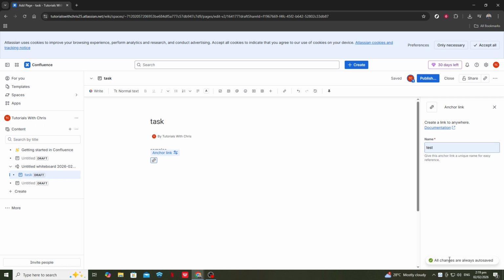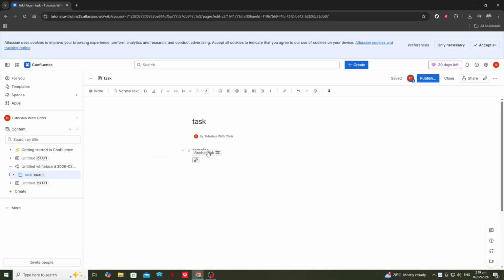After saving, scroll to the section where you want to add the link that will jump to this anchor. This can be on the same page or on a completely different Confluence page. Highlight the text you want to turn into a link, then open the link dialog. In the link field, you'll reference the anchor.